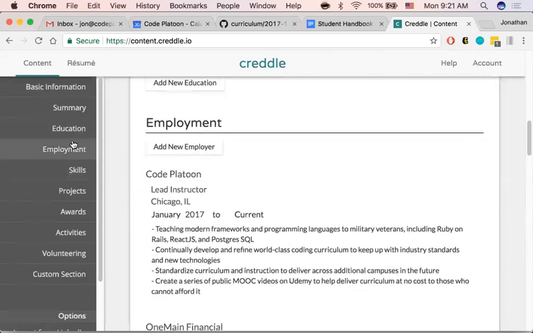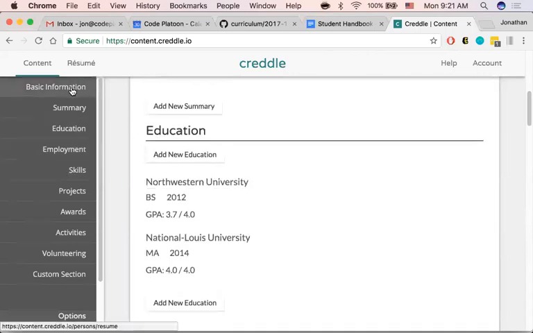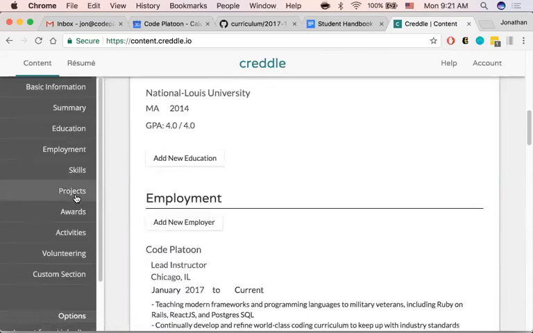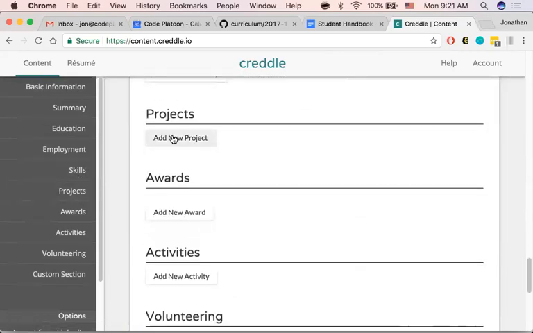Absolutely. So when you get to CRUD, just fill out all these things that you think you may want to use. Definitely basic information, summary, education, employment, skills. I don't have a project on here right now because I don't have any personal side projects. All of my personal projects are very old and are not an accurate representation of my current level of skill. But you're definitely going to have it.